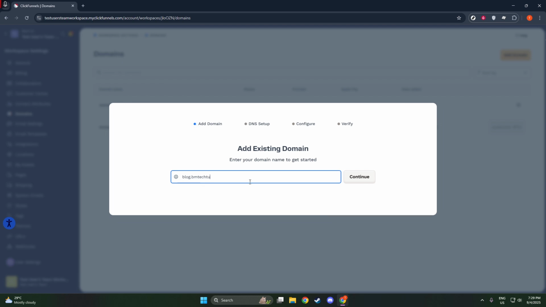This can usually be found as a button or a link on the Domains page. Click on Add Domain, and you'll be presented with various options on how to proceed. Since we're looking to add a subdomain you already have, choose the option labeled Add an Existing Domain. This is important because you're linking a subdomain that's already part of your primary domain.